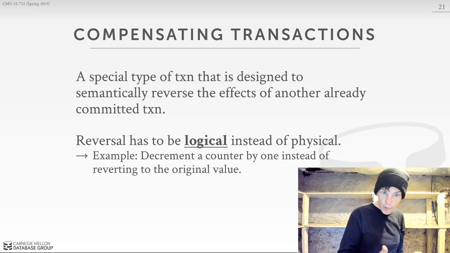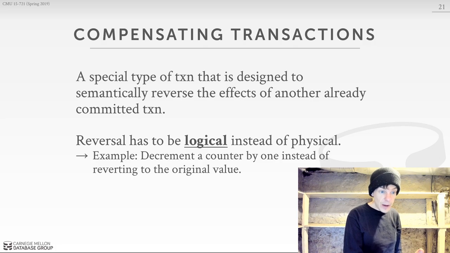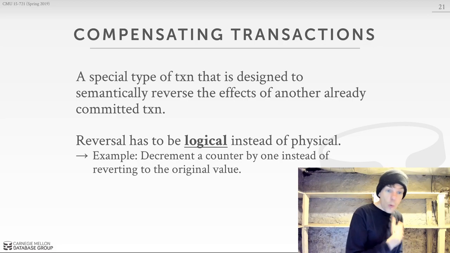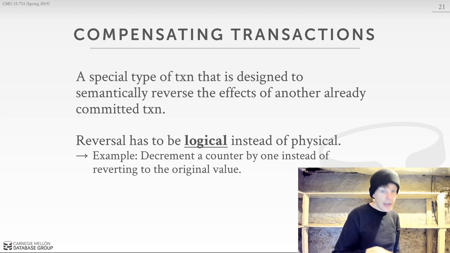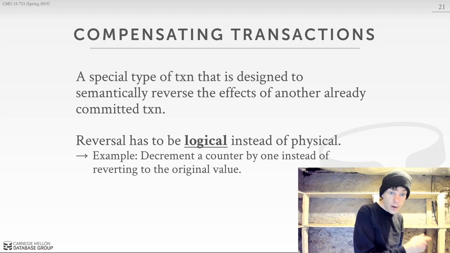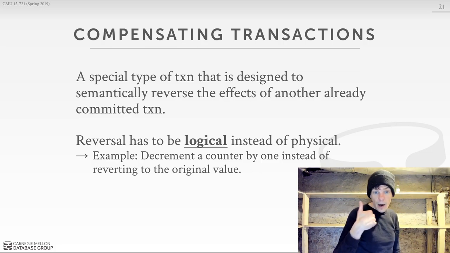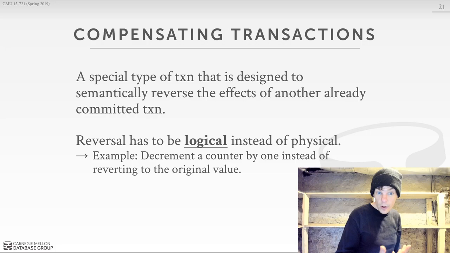If I'm doing a physical reversal, a physical compensation, then I would look at the log record that I created the first time I did the update, and I would say, all right, the old value was 9, and I set it to 10, so now let me go back and set it to 9. The problem here is that, say, 20 other people have signed up for the course after I signed up, so now the counter is actually 30. If I do a physical reversal, then I'm going to take the counter from 30 and set it to 9, which is incorrect. But if I do a logical reversal, which is just decrement that counter by 1 the same way I incremented it by 1 when I ran the first time, then I'll go from 30 to 29, which is what I want.